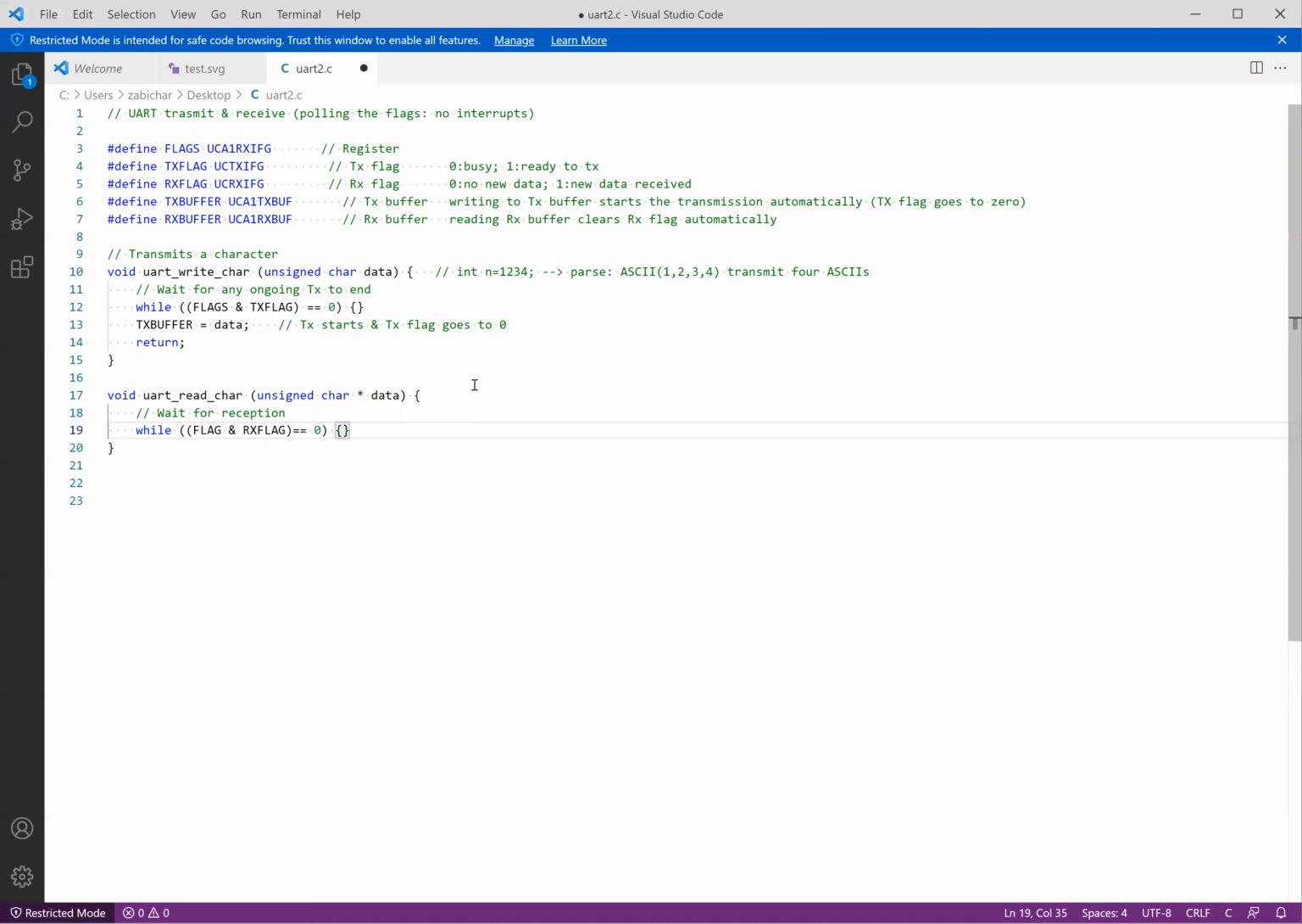So I'm going to wait in that loop as long as the receive flag is 0, right? Because once new data arrives, the receive flag is 1. And once data arrives, we will go beyond that loop. And all I have to do is return Rx buffer. And just by reading Rx buffer, the Rx flag clears automatically, because doing so, we have read the Rx buffer. So this is one way to write this function.